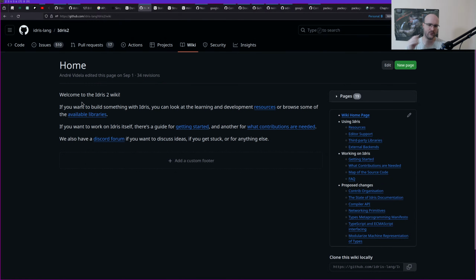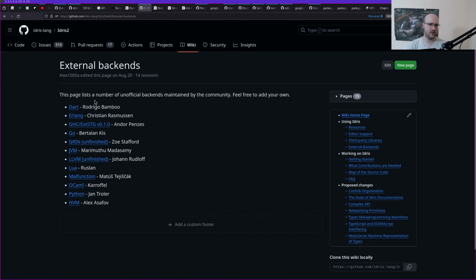I don't know if they have other backends, because of course one of the points of Idris was always you could have a backend in any language, right? So for example, if we go to external backends here, we can see that there's a Dart backend, an Erlang backend, etc., right? But yeah.